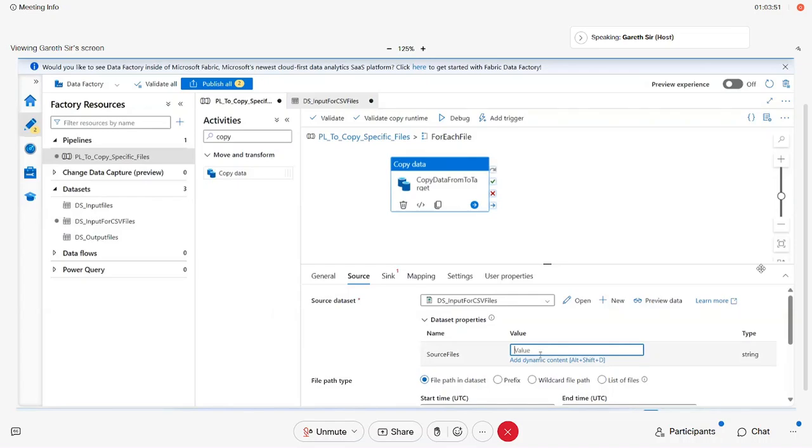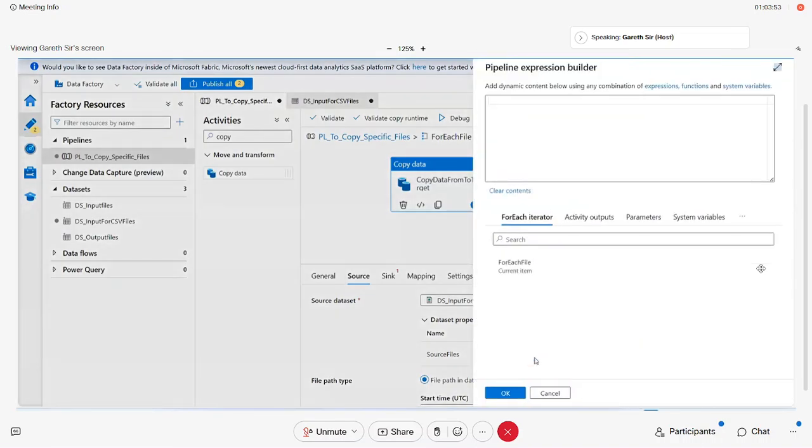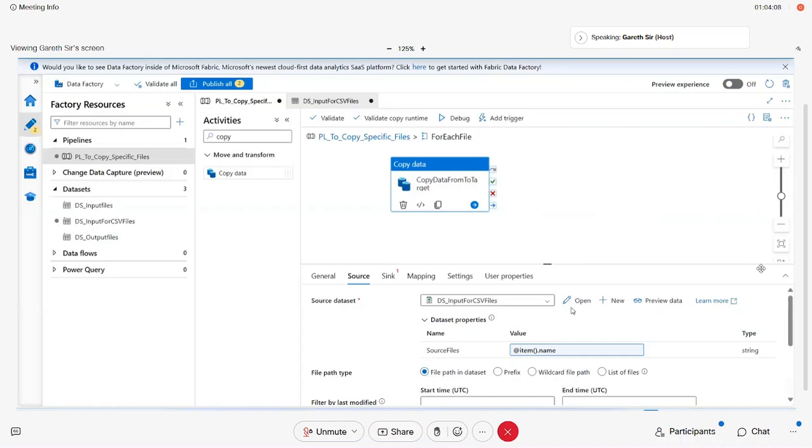Add dynamic content. Click here. Click on for each file and type the below expression. Simply you have to say item dot name. Here I am referring to my file. Item dot name means I am referring to my file here. Say okay. That's it.